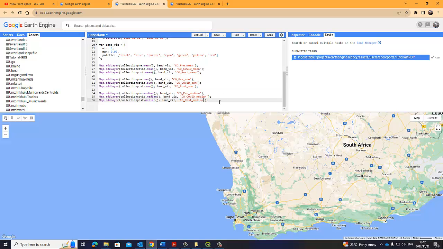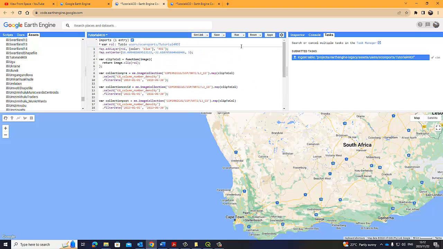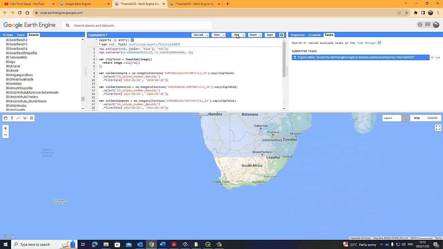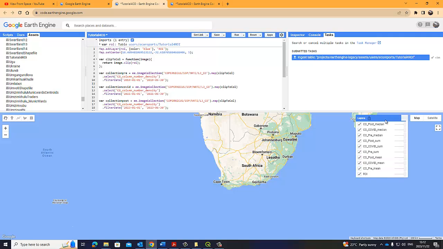Okay, and now I'm happy with my code, and I'm going to press run. You'll see it will center around my region of interest. I'm going to zoom off 5, so it will zoom out. On the layer panel, there's all the different layers, including my region of interest.